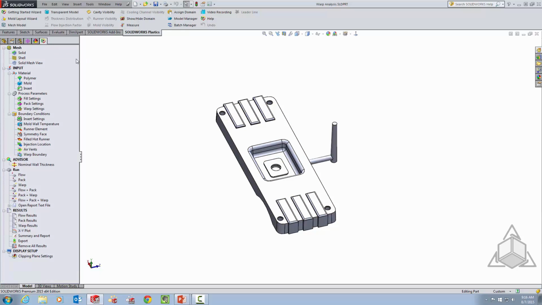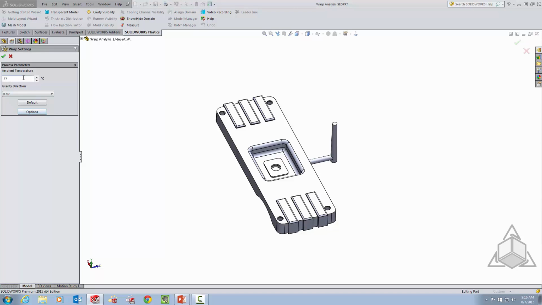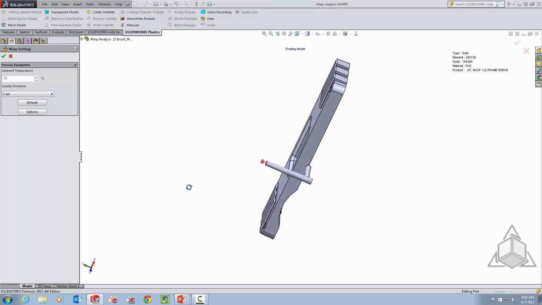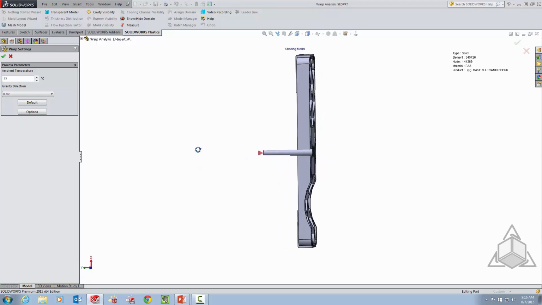So if you take a look at our plastic analysis for our warp settings, again we have the ambient temperature and the gravity direction, so the direction in which the part falls out. So here's how the mold would look, right? If the plastic is being shot in here, this is the mold, the front and the end of the mold, and then the plastic would fall in this direction. So that's your X direction right there.